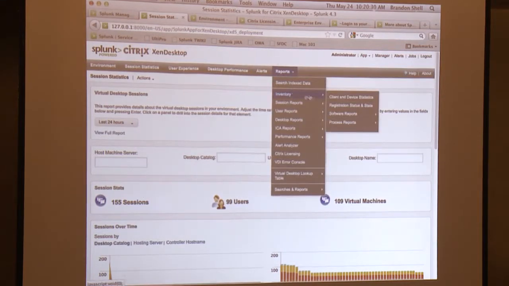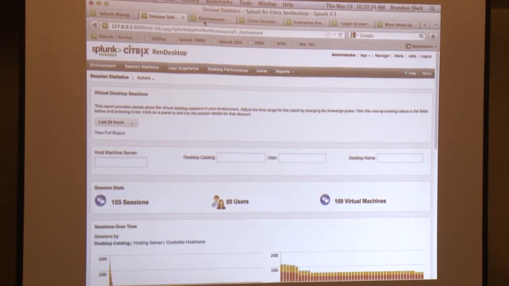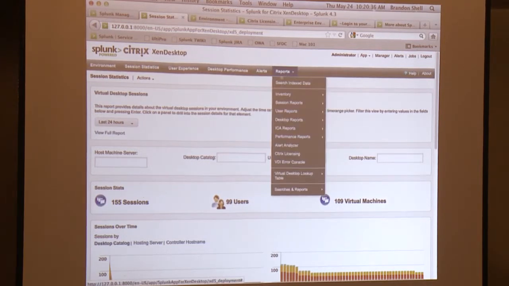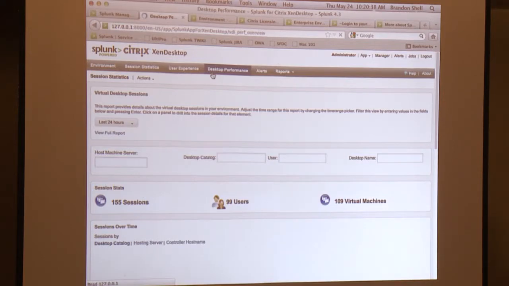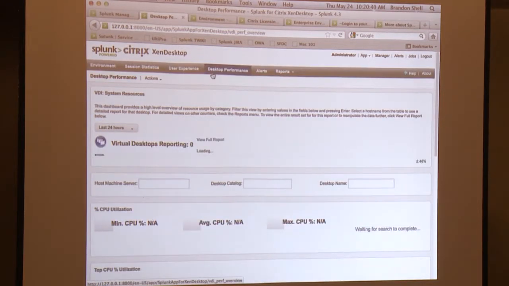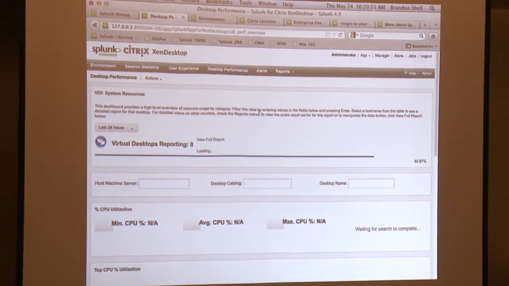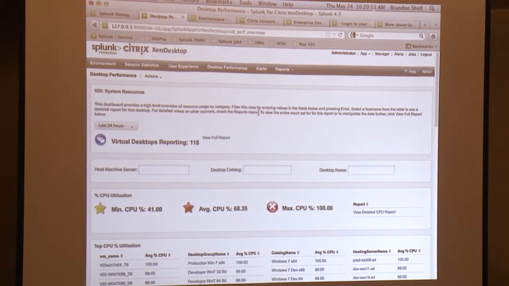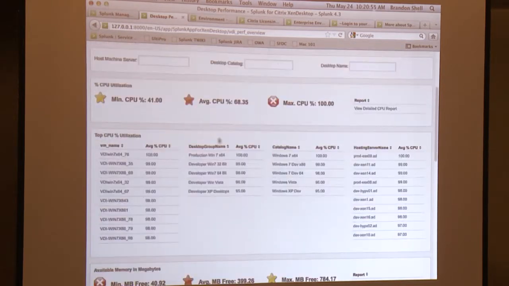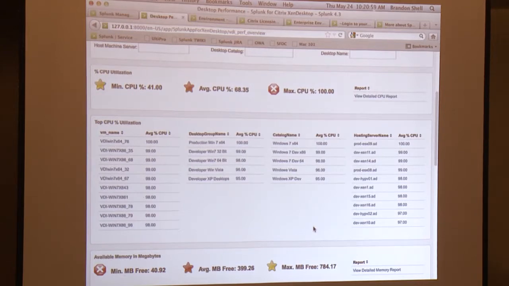Some reports I think are interesting. This isn't going to work for this one. It only works on the. Oh yeah. So desktop performance. If I want to just get an idea of what my performance is as a whole across my environment, I can do this. And it'll show you the top VMs, desktop groups, catalogs, and hosting servers by CPU, memory, and disk.